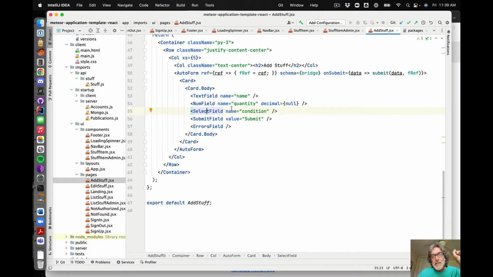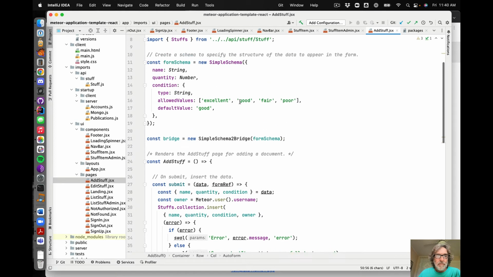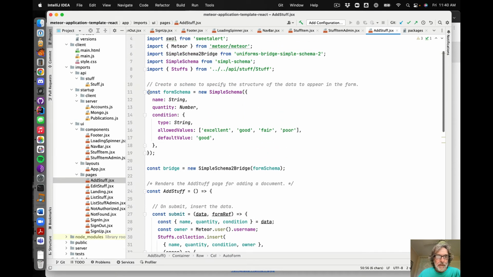Okay? All right, so the second idea of uniforms is that when you specify a form, you provide a schema. And the schema is going to tell uniforms how to map whatever the data is to the field, and how to map what's input into the field to the kind of data that you want. Okay? So here's our schema up here.